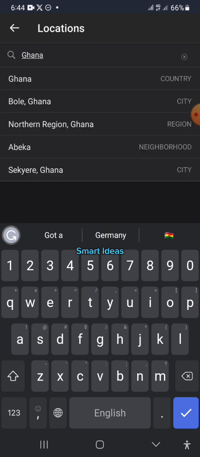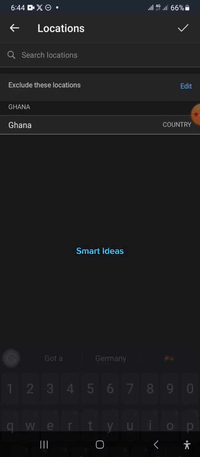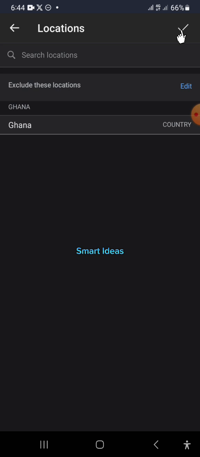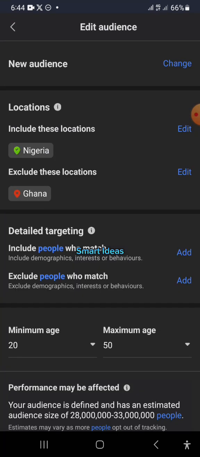You can just search and add Ghana to it, or you can wait till you have expanded the age bracket from 20 to 50, and allow that to run for a couple of days before you add another location like Ghana to it. It's your choice. You can also do it the same day. So you add Ghana, you just click on it and you click on this tick. So it's now Nigeria and Ghana. You understand the point? This is how you scale gradually.